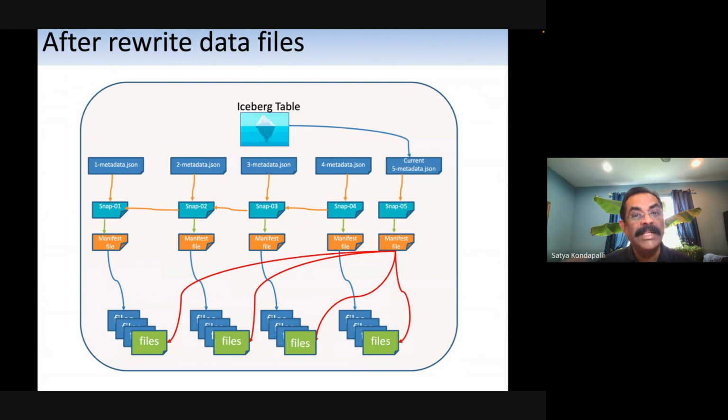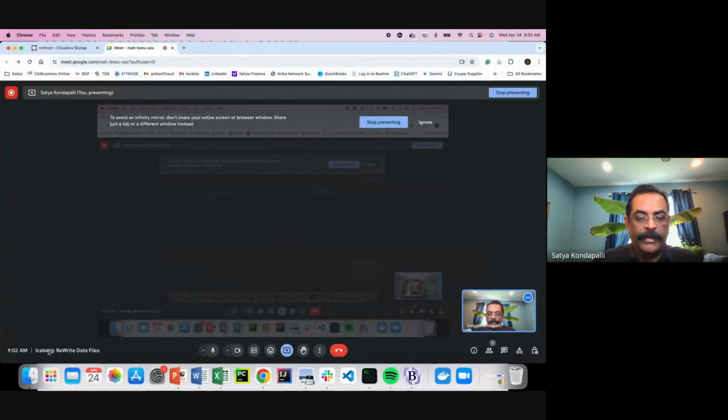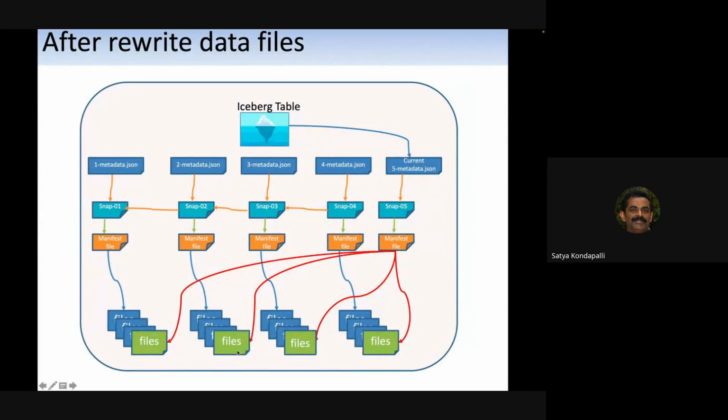When we rewrite data files, of course, we are going to create a new manifest file, and we will combine your small files into bigger files. Sometimes we may do the opposite. If you have very big files and a parallelism impact, where you're not able to add more executors, then you may have to split the files. So both ways are possible, depending on how we are doing it.